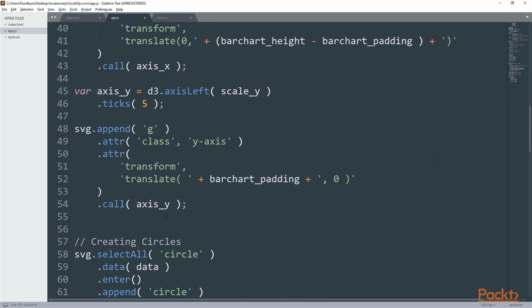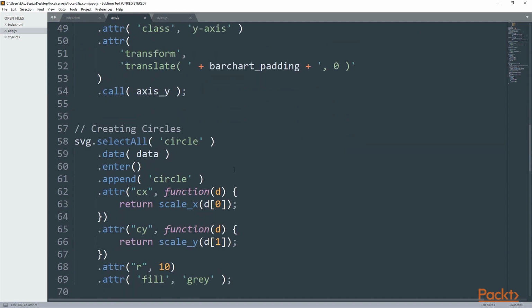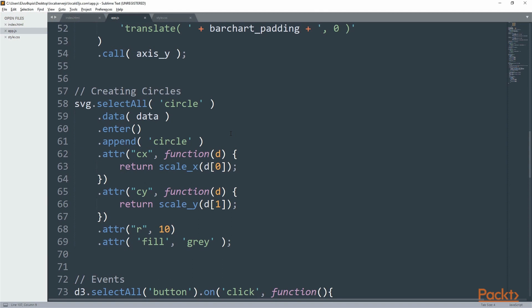On line 48, we are creating the axis Y. I have an SVG append with G and class y-axis. Again, this class is not in use, but you can go to style.css and give it your own style. I'm going to have an attribute with transform and translate, and last but not least, I'm going to call the axis Y, exactly the same as I did in axis X. And so now it's actually time to create the circles, because every scatter plot should have circles.